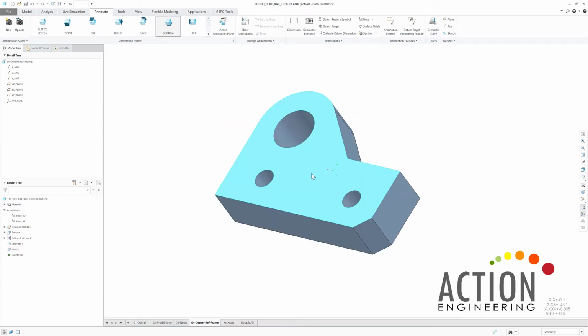First thing we need to do is qualify this primary datum feature, which is this flat face here. So I need to pick an appropriate annotation plane. In this case, I'm going to use the left plane. Right? So the black arrow indicates which direction is the viewing direction, and then the red arrow indicates the direction of the text.